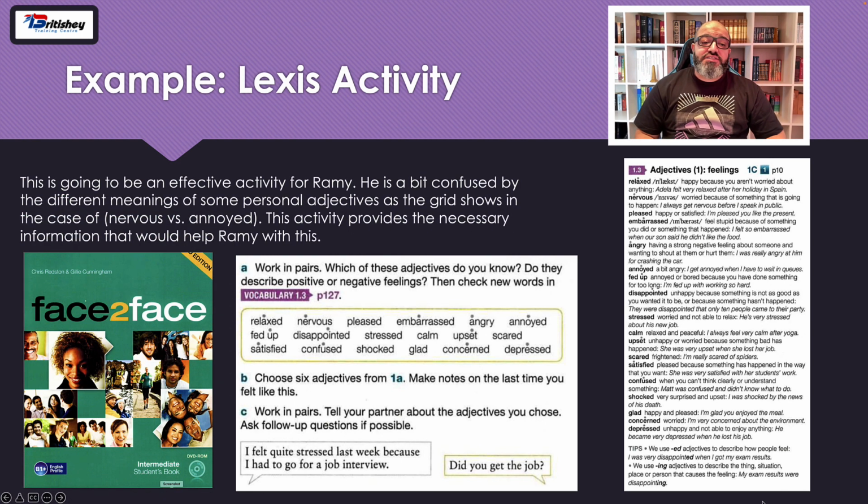And then the rationale is this is going to be an effective activity for Rami. He's a bit confused by the different meanings of some personal adjectives as the grid shows in the case of nervous versus annoyed. This activity provides the necessary information that would help Rami with this. And you can say that it provides the student with the definitions and then it gives an opportunity to use these adjectives in a conversation. All that stuff is possible.